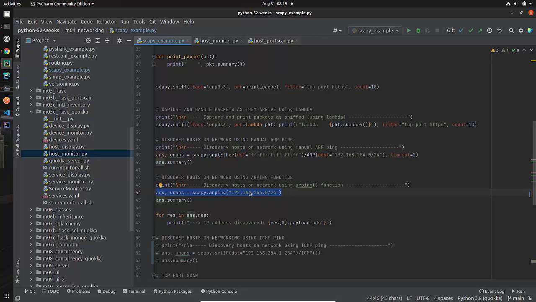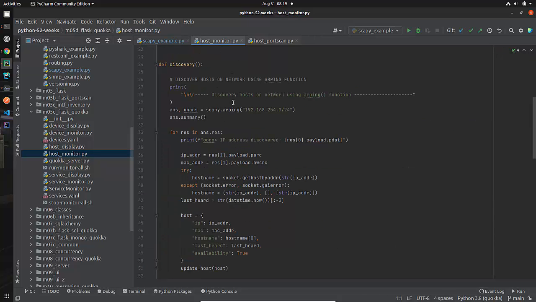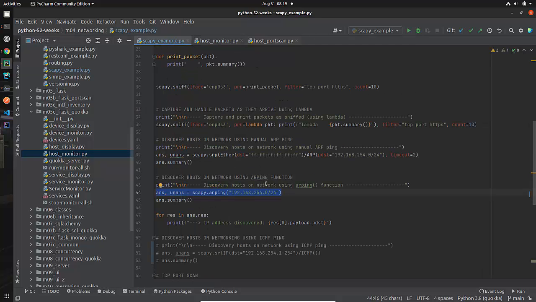I'm doing an ARP ping in the network in order to discover devices. If you want to know how useful that is, I can tell you that I do that exact same thing in my host monitoring and discovery process for Quokka Prime. So with this simple call right here into scapy, I discover all of the nodes in the network. So yes, it is very useful to do.